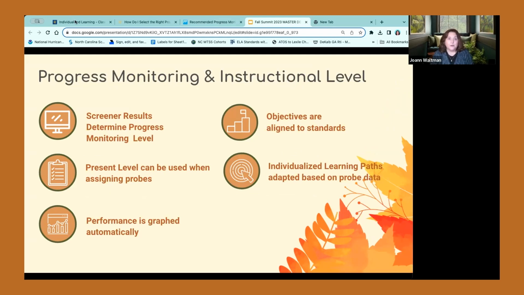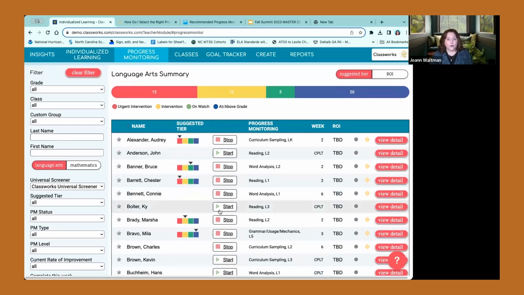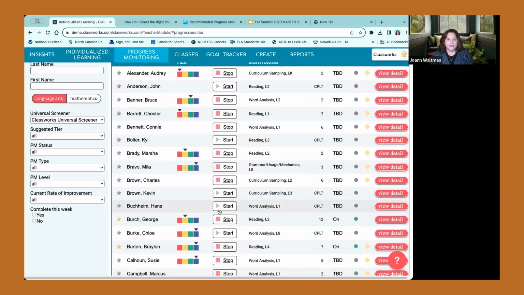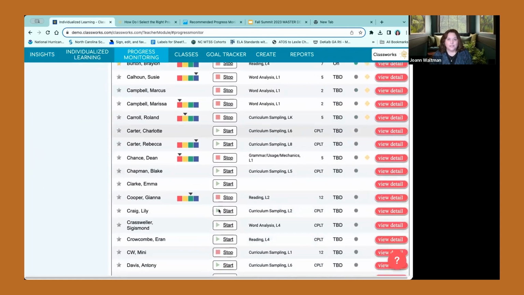So I'm going to go into our product. And I know I heard Jennifer mention that we're on our demo site, and we have a very small group of students that we use for demonstration. And all of these guys are actually located in Atlanta, in Georgia. So these are my kids that I'm going to be talking about today.